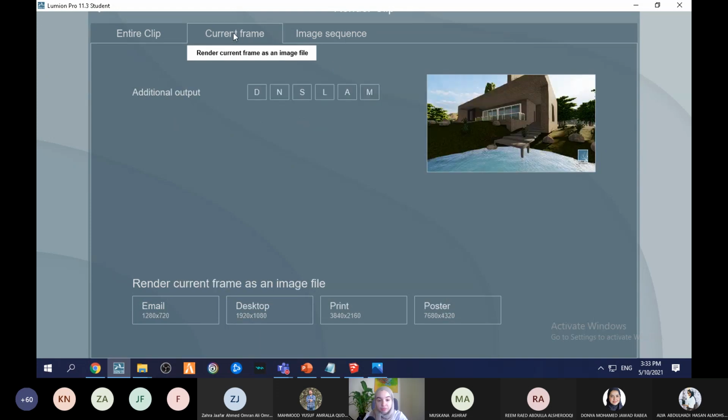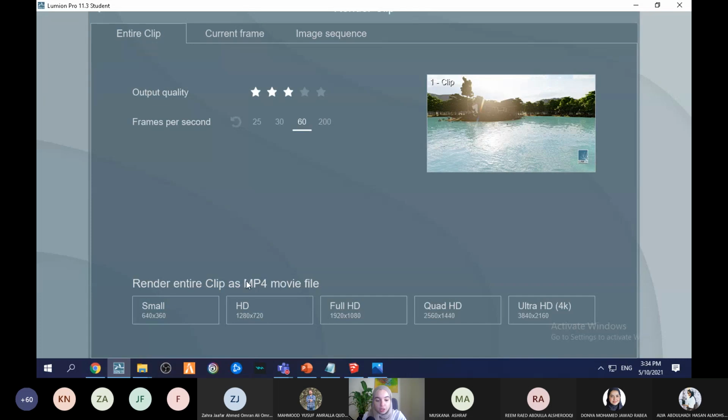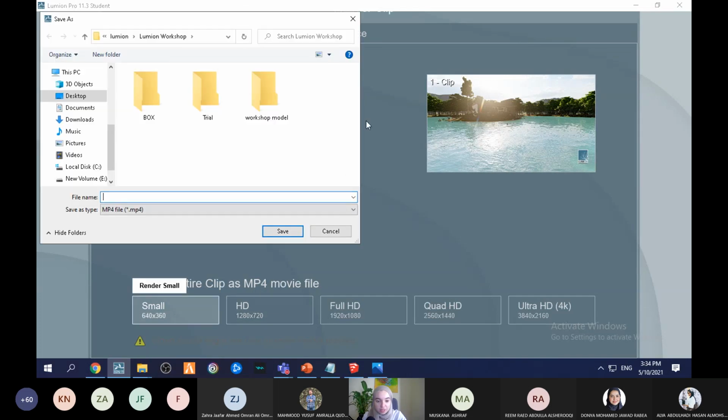You can just render the current frame as a photo, and you can render the whole clip as a sequence of photos. Let's say, for example, that you like some of the shots of your movie and you want them to be rendered as photos. Then again, you can render this only as photos, not a clip, like a sequence of images. So here, if I click on it, it will take some time. I will check if this is okay.